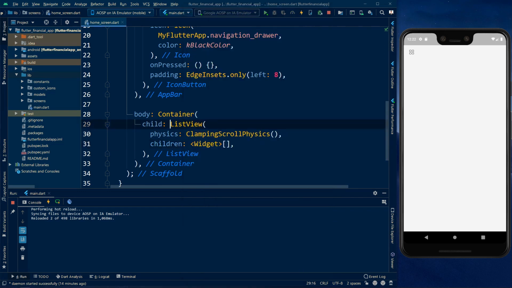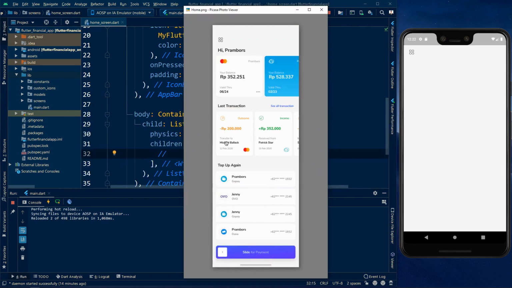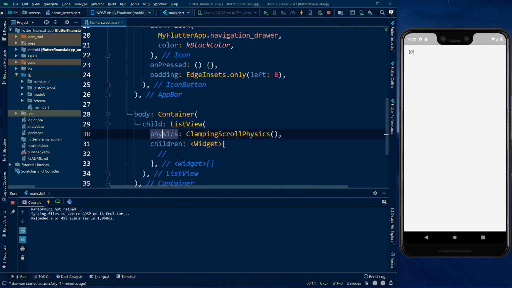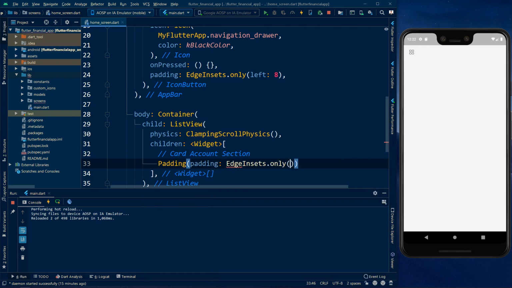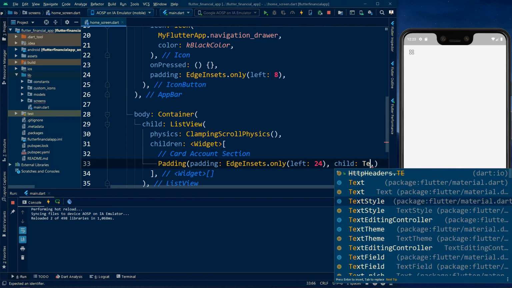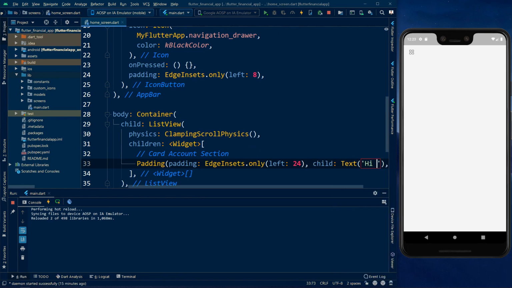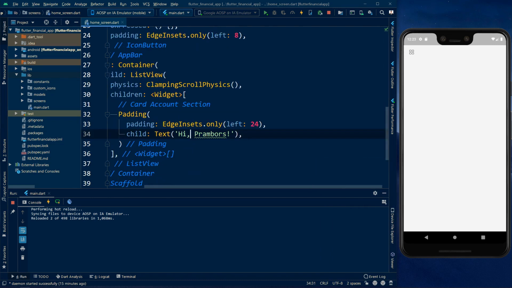So we go back to our Android Studio, and for the first, let's say, card section, we give a comment right here. And for the very first, we can call padding widget. For the padding, we set only left 24. And the second one is child. For the child, we set it to be text widget, which we can say, 'Hi Frame Burst', like this. And now we can see I have one widget inside our list view.